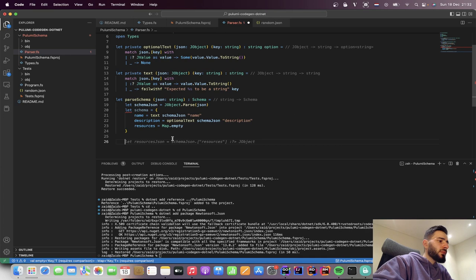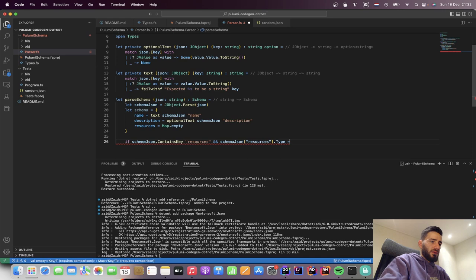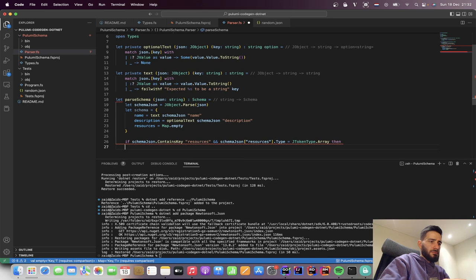Let's see if it has resources. So if schema JSON contains key resources and this thing is actually an array, resources dot type is JToken type, I think. A token type array, and we start parsing it. I'll define the schema all the way at the end.